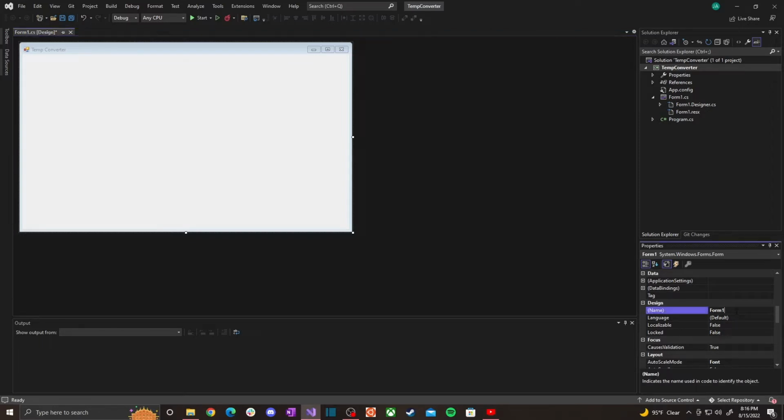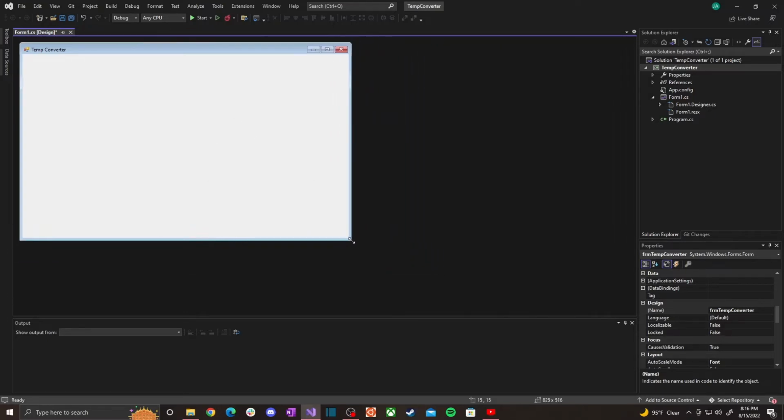So we can have generic form one. I'm going to go ahead and just call it frmTempConverter. This is actually not going to change anything on the actual form view, but we want to give our form a proper name as well, just because it's always good to give any of our variables and objects a proper name. We can also increase the size of our form by dragging it around like this.